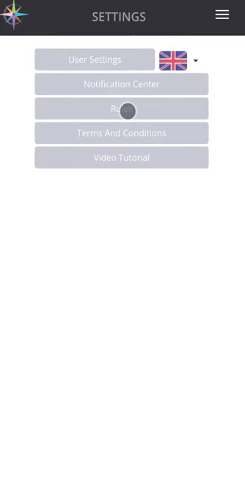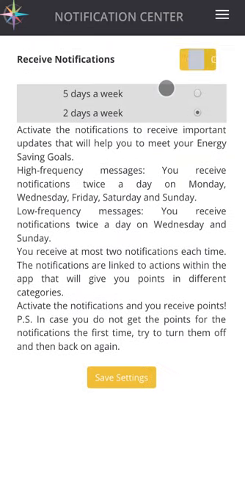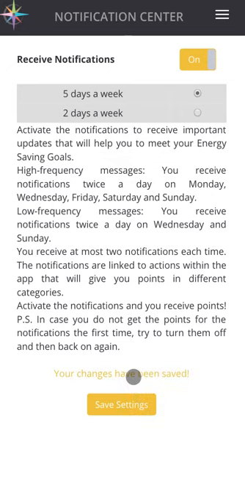In the settings, it is also important to enable the app notifications to receive tips and updates about your achievements. Just select Notification Center and choose the frequency you prefer. Remember that you also get points by enabling notifications.